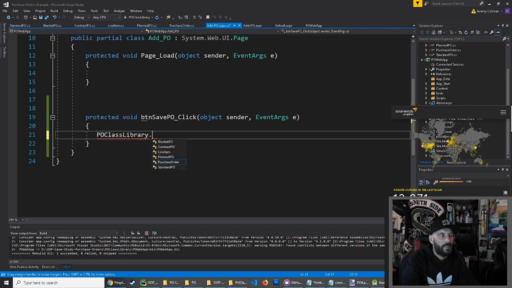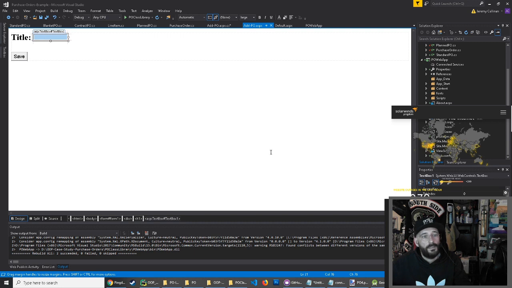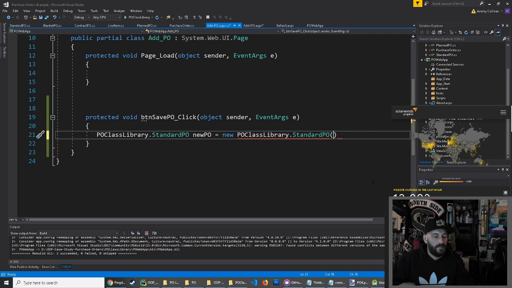PO class library dot. This is nice because it keeps our stuff separated. Standard PO. New PO equals new standard PO. Then we can put in the title, and that title is going to be whatever is in our text box, which I didn't rename either because I'm in a big hurry. TXT title. Everything should be named right. And then here it's going to be txt.text.